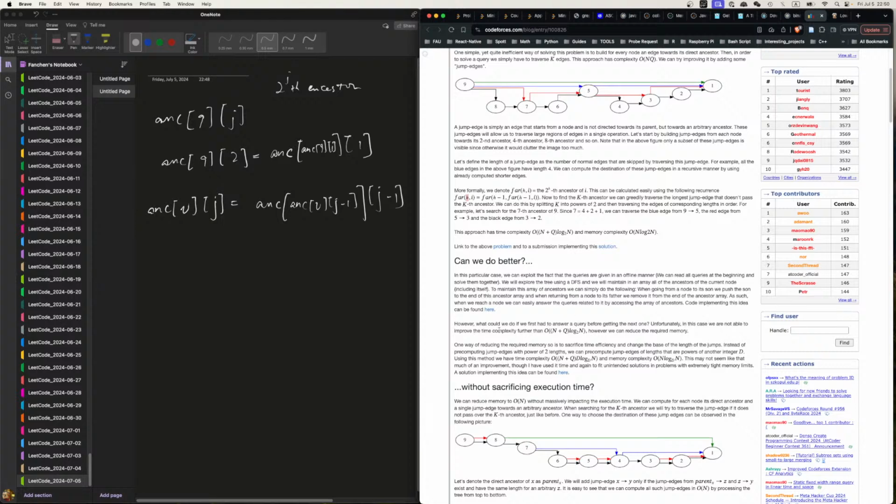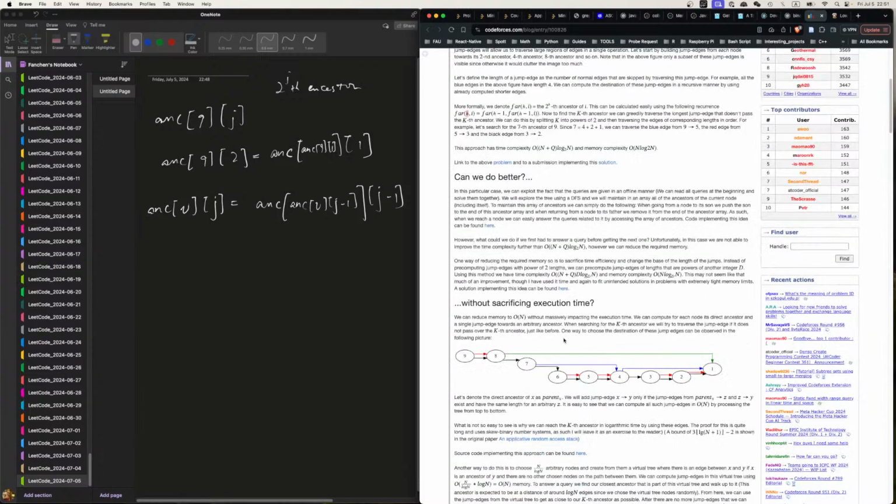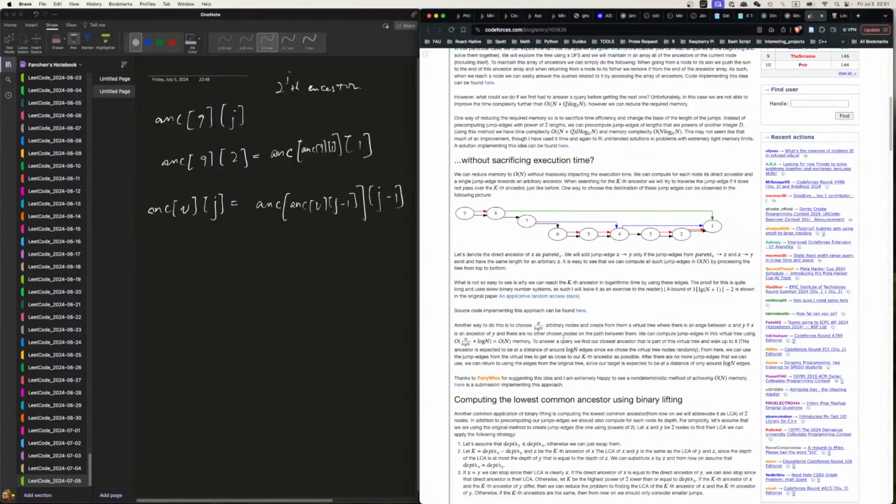However, what could we do if we first had to answer a query before getting the next one? We are not able to improve the complexity better than this. However, we can reduce the required memory. One way to reduce memory without sacrificing execution time.